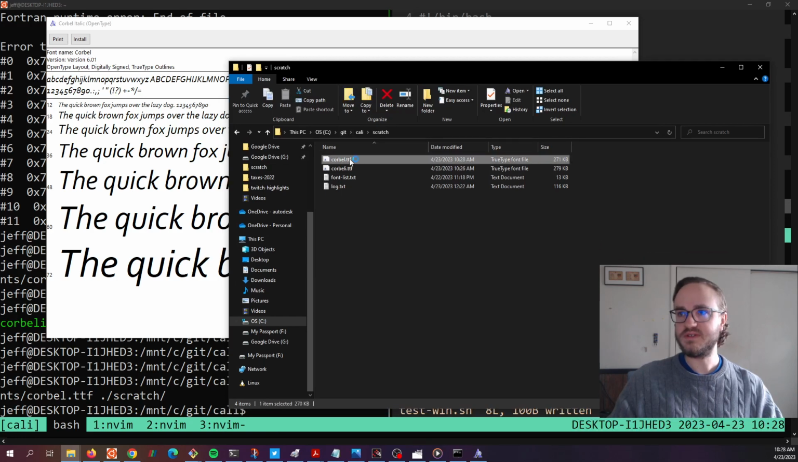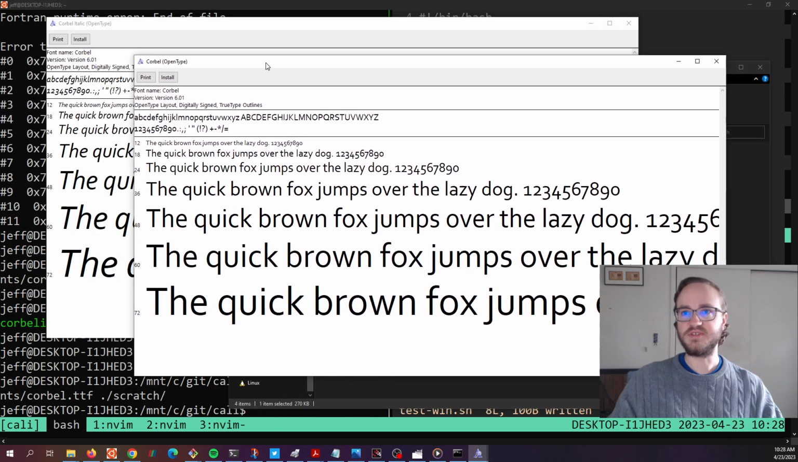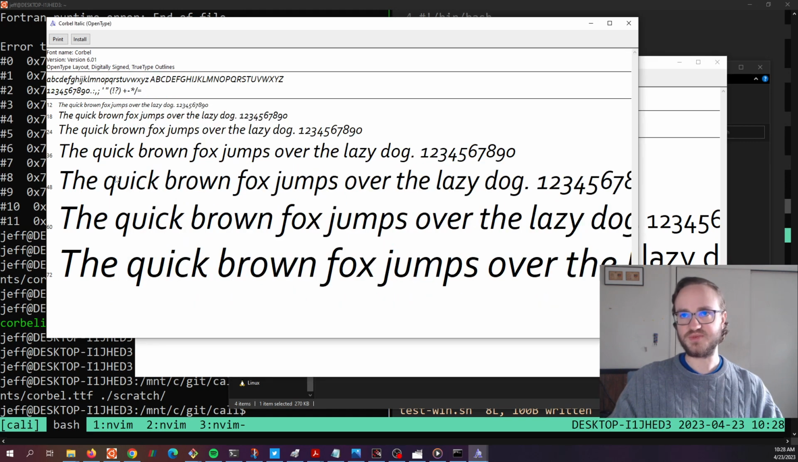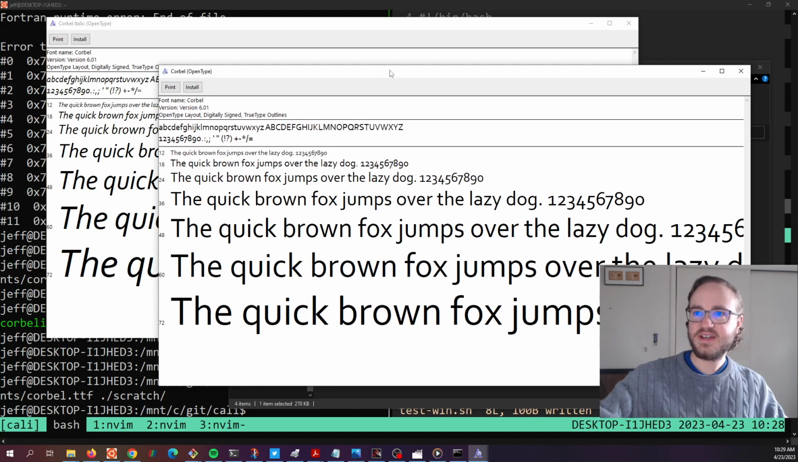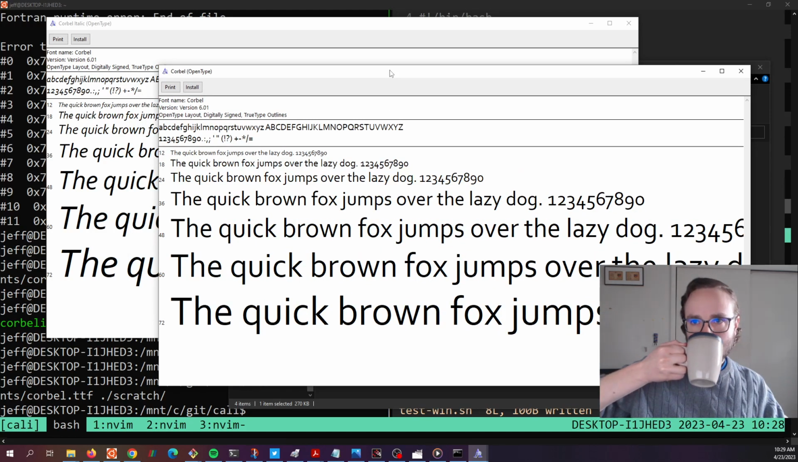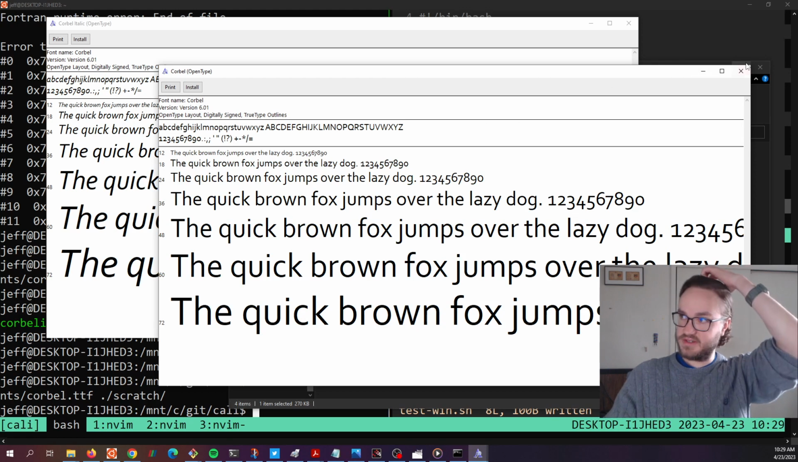Let's do a separate window. Yeah, separate window. So this is Corbel, this is Corbel I, I meaning italic. I'm gonna keep calling it Corbelli because it sounds cool and Italian. It has a certain suaveness to it. So that's a good sanity check.